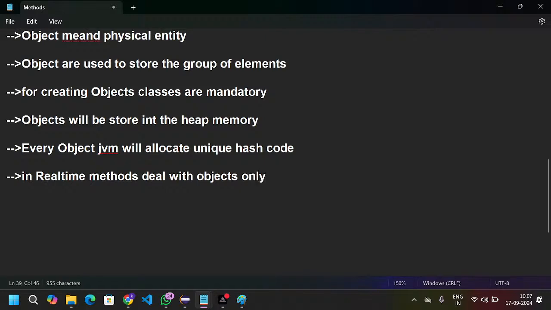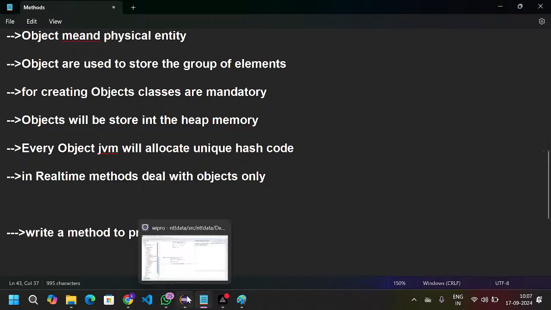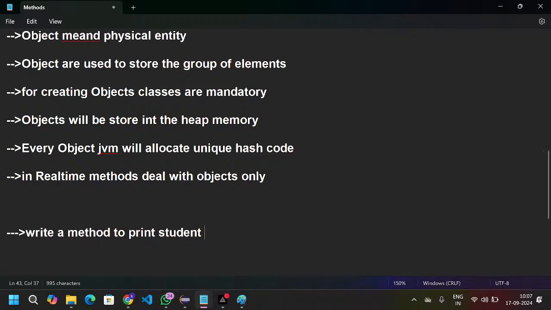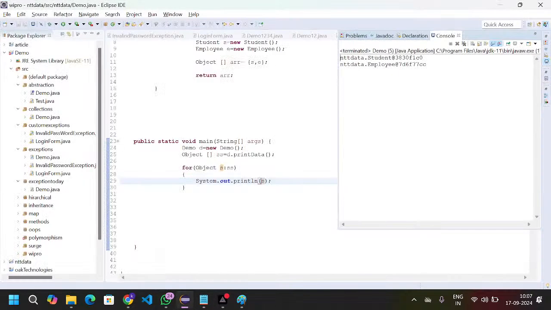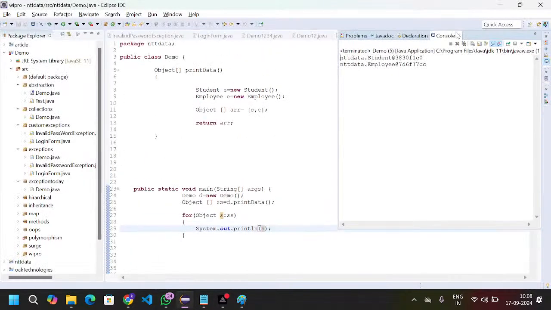So now my question is, write a method to print student data. Then how will you write the program to print student data? Normally I will show you here.